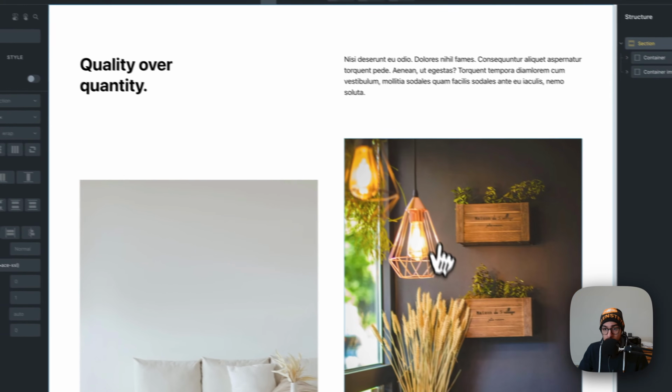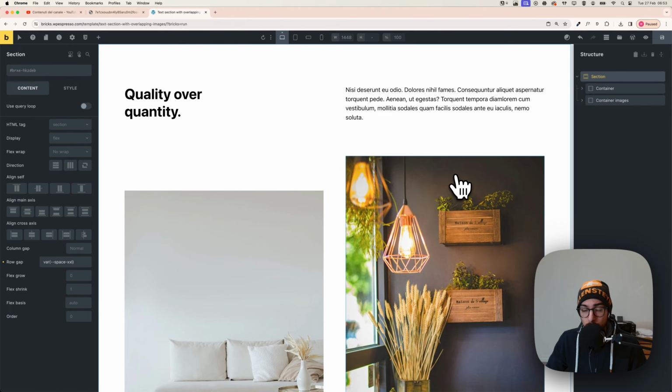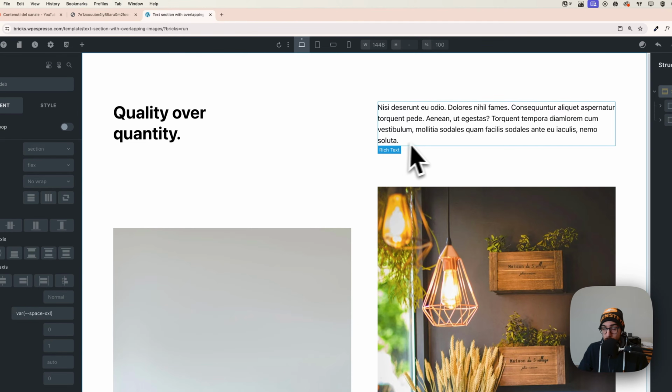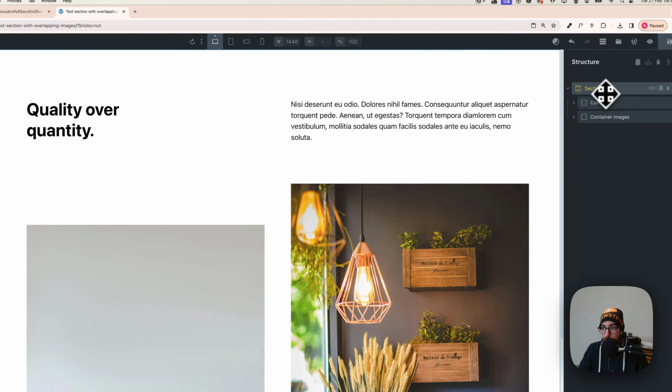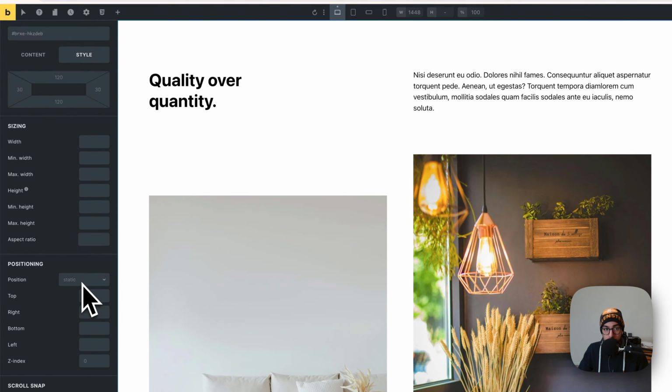I would go with XXL so that we have the spacing, right? And now we need to play around with the background. So the background here is this dark color. I will use a random dark color that I have here saved. So section selected, style, go on the background.